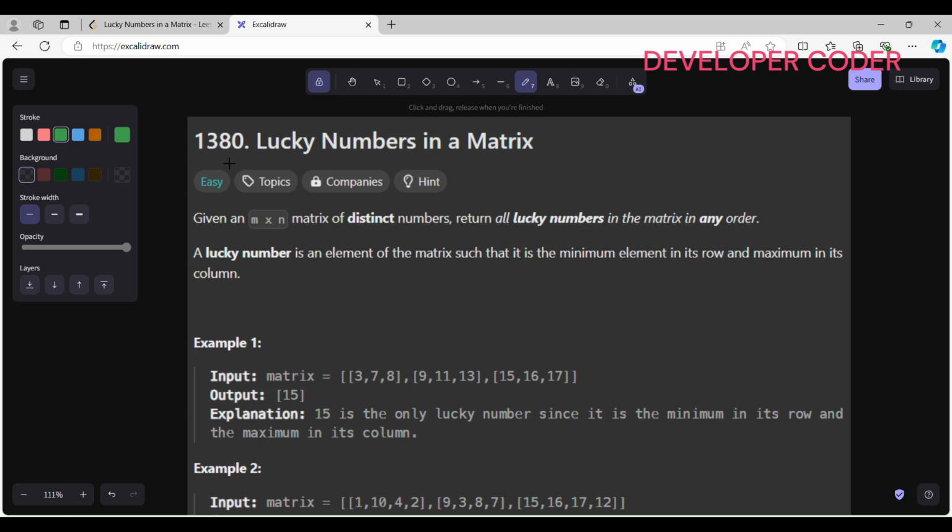So today I'm going to solve problem number 1380, lucky numbers in a matrix. In this problem we are given an m by n matrix of distinct numbers. We have to return all lucky numbers in the matrix in any order. A lucky number is an element of the matrix such that it is the minimum element in its row and the maximum in its column. So now let's understand this with example number 1 first.